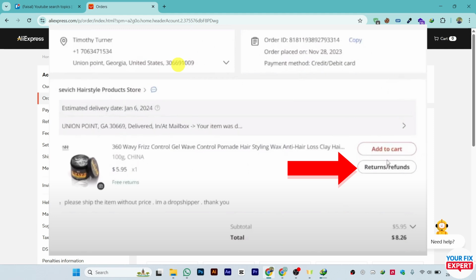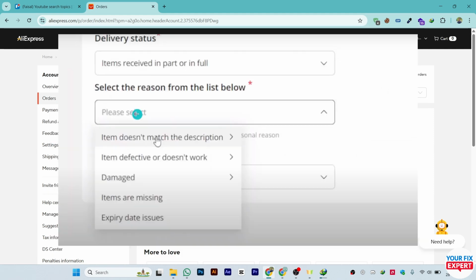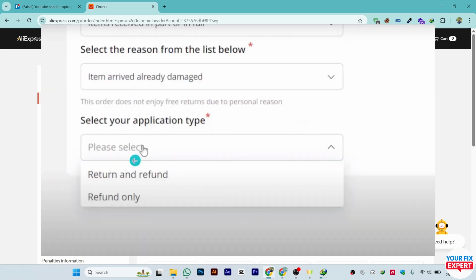And once you click on Return or Refunds, you will be asked about the delivery status, and why you want to return, like items were broken. Select the reason from the list as well, like item does not match, damaged, or item is missing. After that, they will ask you to select the application type, like whether you just want a refund, or you want to return and refund. So make sure to select your reason, and Return and Refund.